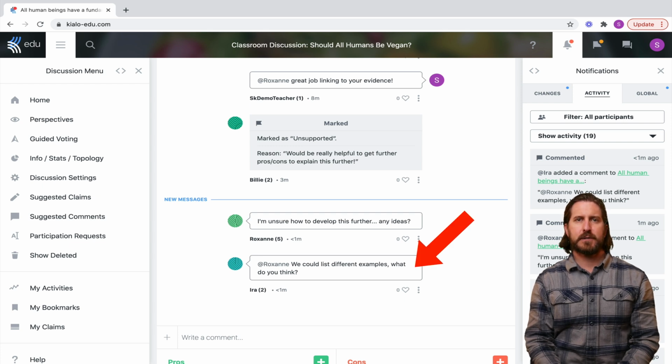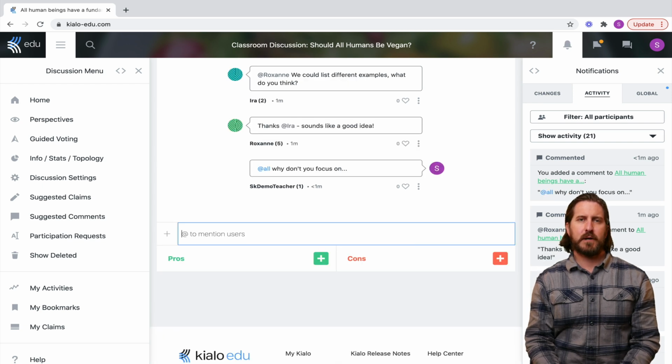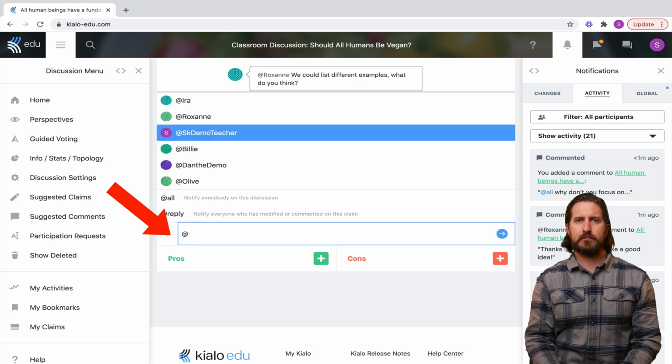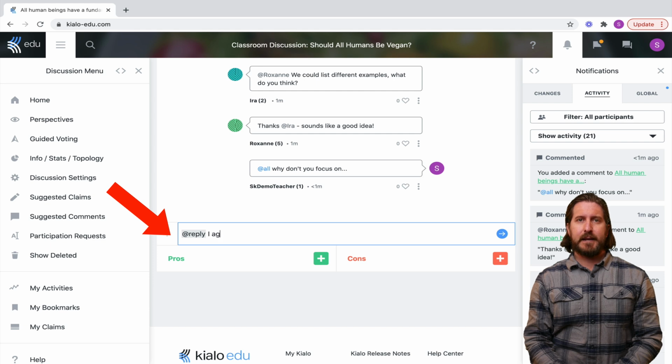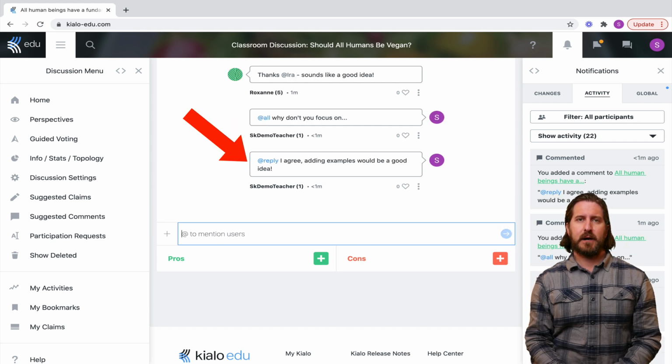Other students can also jump in and converse with each other to figure out how to address the issue. Of course, you could also jump in and continue to add your own suggestions and help as well. If you choose @reply, that will notify everyone who's either modified or commented on this claim.